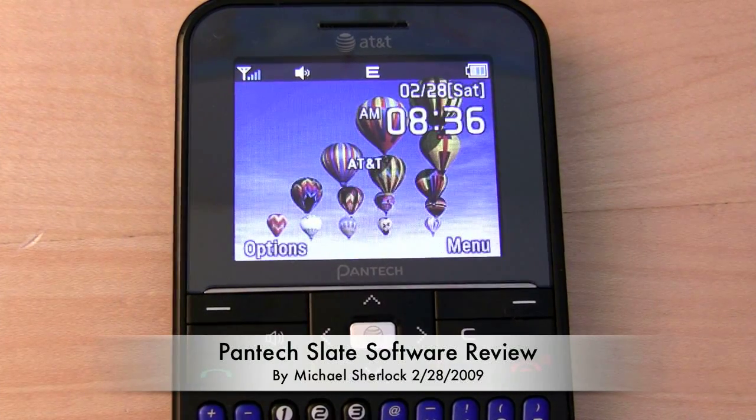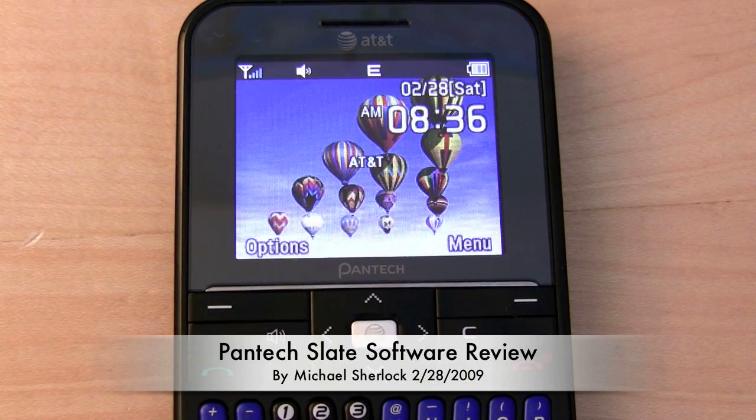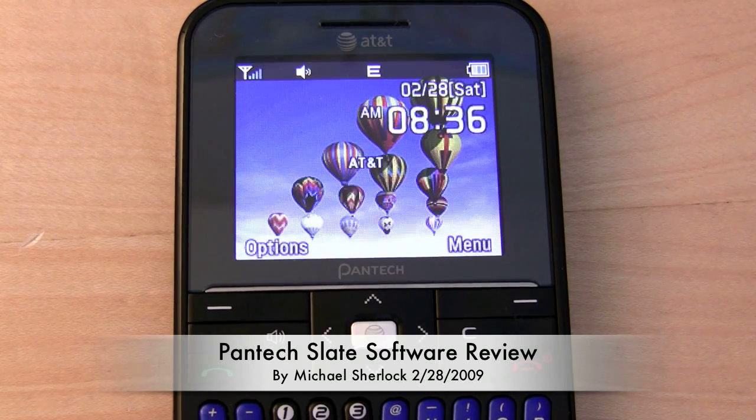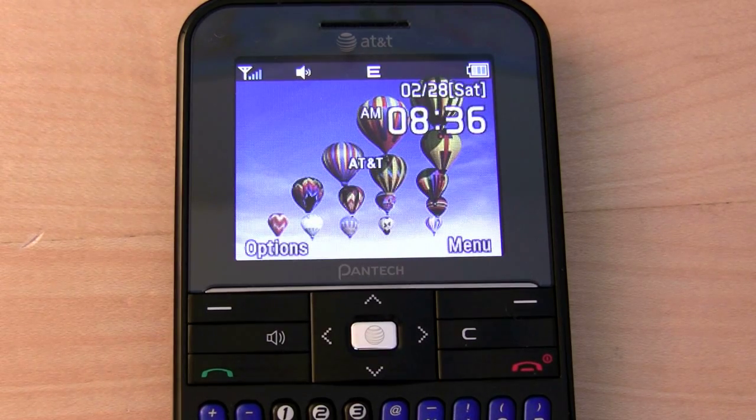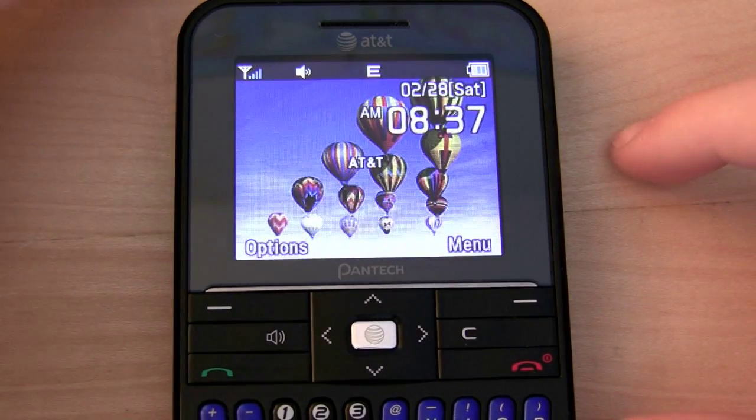Hey guys, Michael here. I'm with the second part of my Pantech Slate review. This is going to be the software part, if you haven't figured it out already. With cell phones, what I like to do is break it up into two parts, software and hardware review. I just think that in most cases the phones are interesting enough that they'd warrant two parts of a review. So, alright, here's the Pantech Slate.